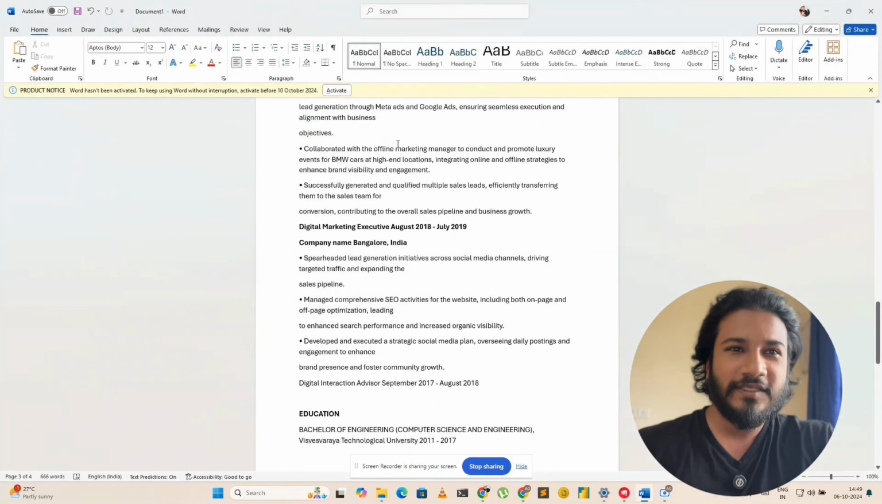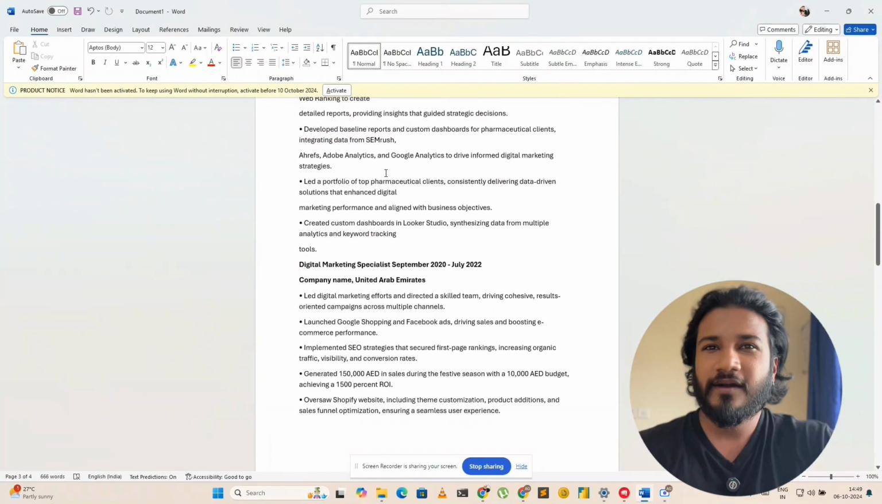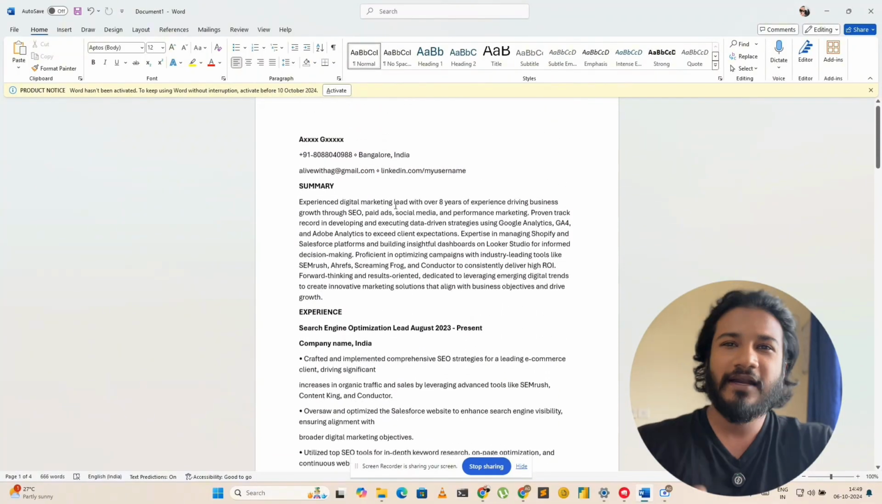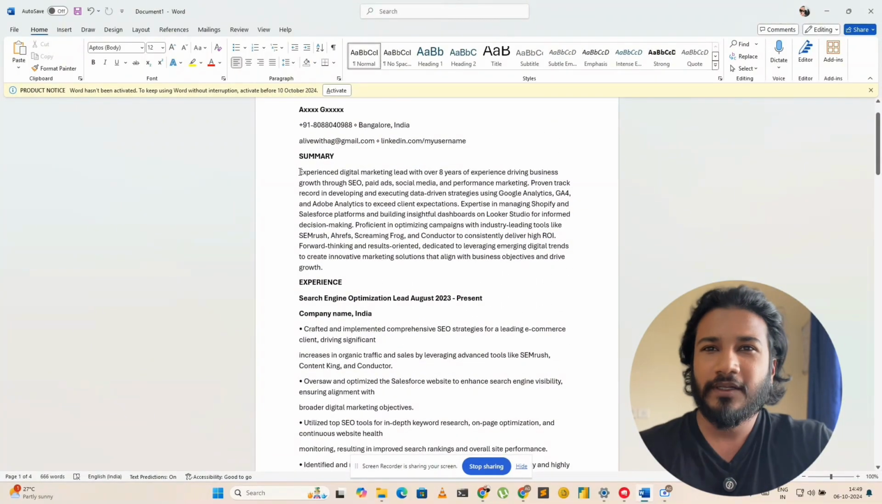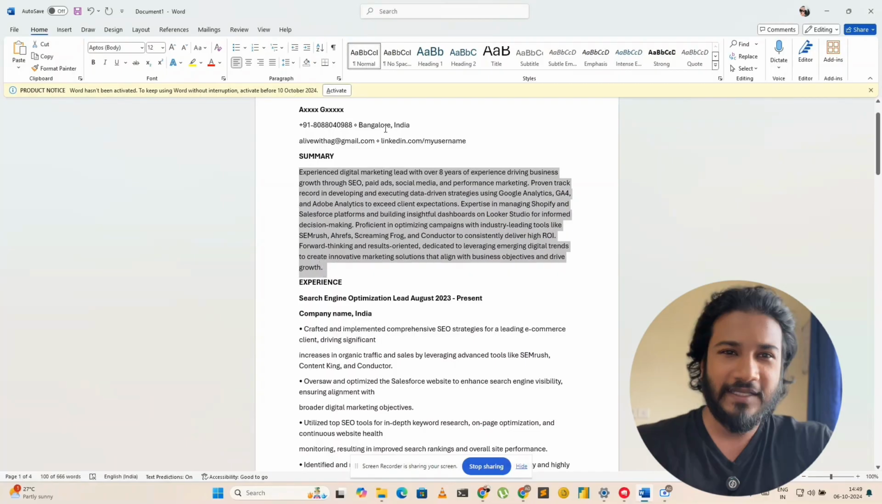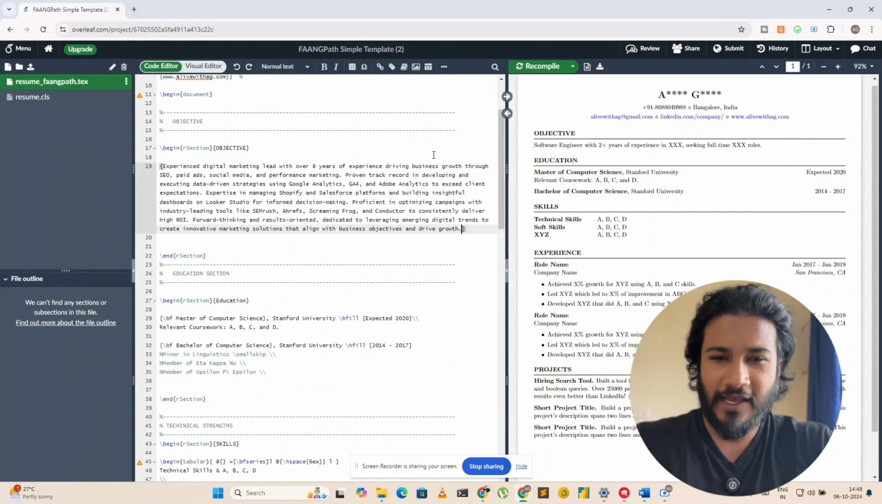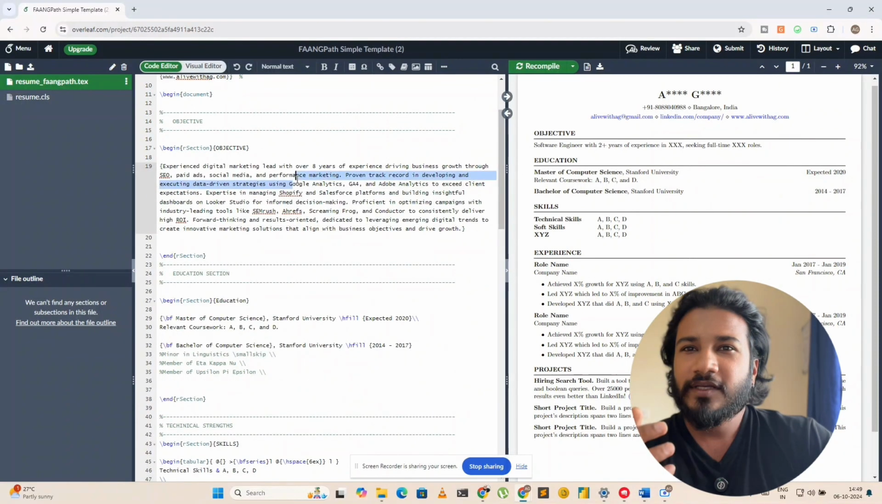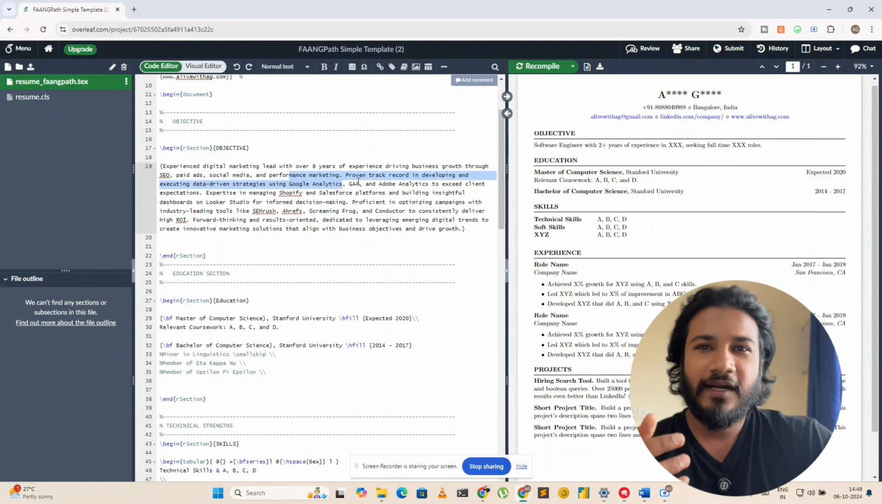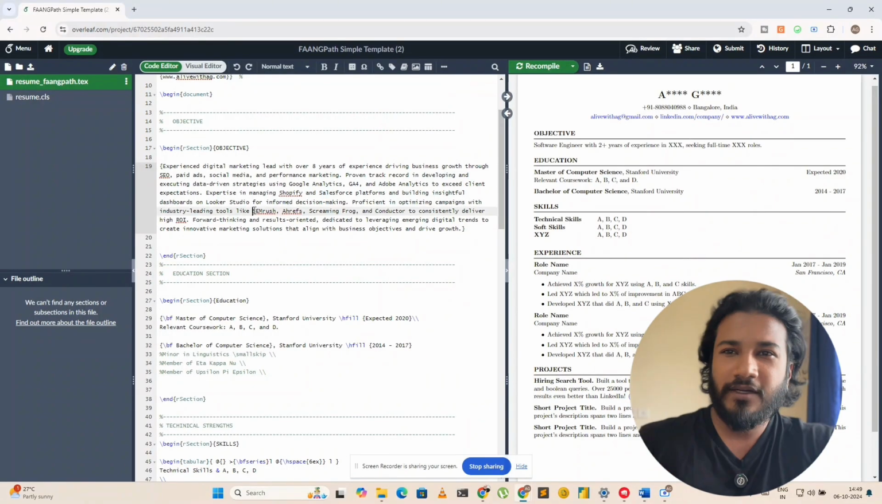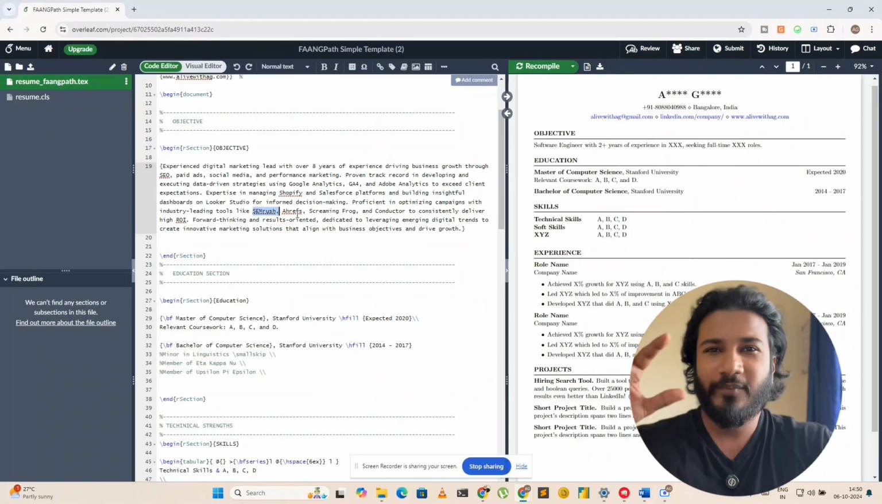So let me just take the summary which I have already written. It's not exactly my whole thing, but it's mostly that I have written it as 8 years of experience in digital marketing. What are the tools I have covered? For example, here you can see Google Analytics, that was the previous one, then GA4, Adobe Analytics, then Shopify, Salesforce, the platforms which I worked on, right? And also the paid tools like SEMrush, Ahrefs, Screaming Frog, Conductor, all these I have mentioned there.